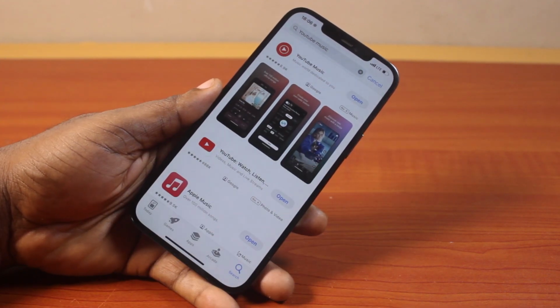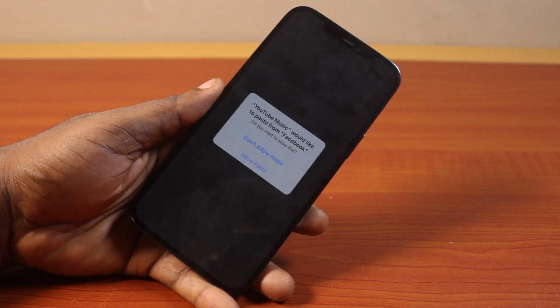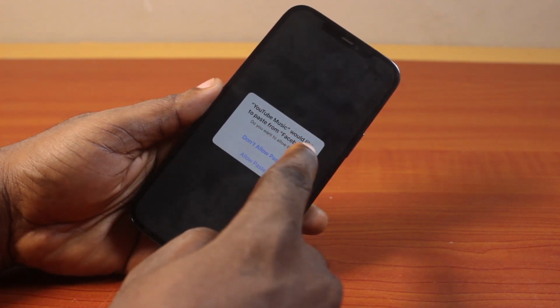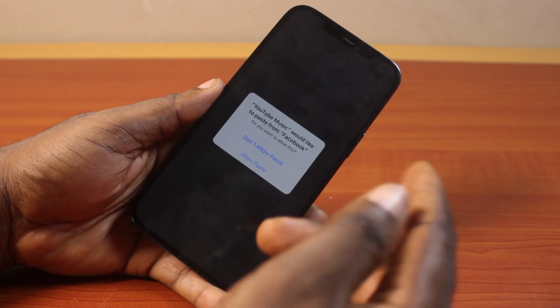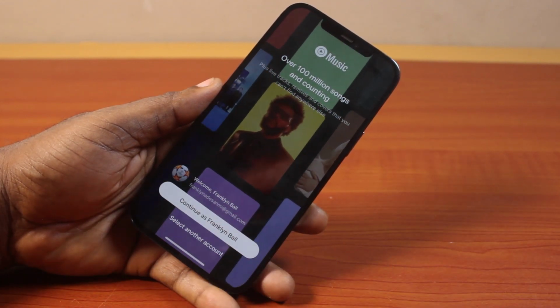Now, once the process is completed, go ahead and click on Open to open the YouTube Music app on your iPhone. Then YouTube Music will ask to allow you to paste from Facebook or any application, so click don't allow. Then there you go. You'll be prompted to sign into the YouTube Music app on your iPhone.